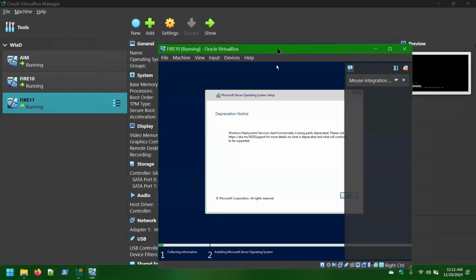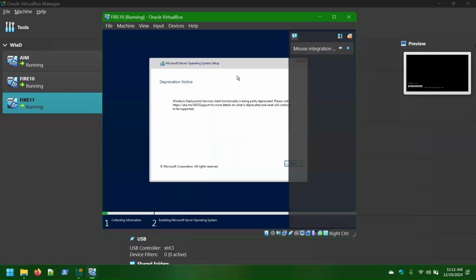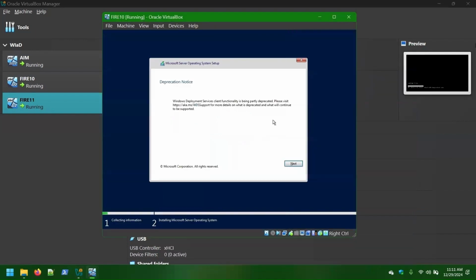Now just a note that this process will need to be modified eventually. We can see a message here that WDS is being partially deprecated. So you'll need to incorporate the Microsoft Deployment Toolkit into all of this to get it to work eventually. Not sure when that will be, but this setup works for now. So we'll hit next.